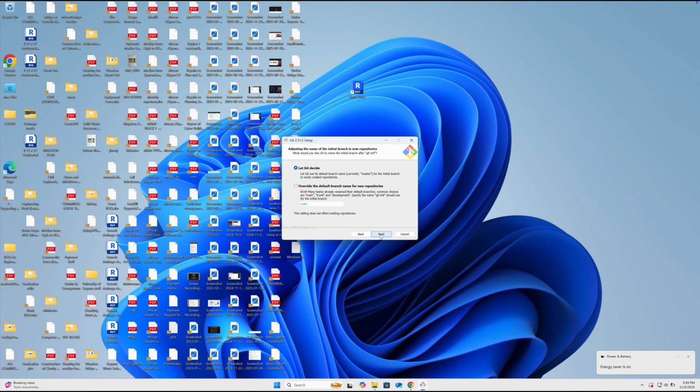Good. Now here, we can choose between two options. Git uses its default branch name, currently master. You can let Git decide, or we can override. Here we can choose our own name for the default repository. So let's choose override. Let's press next.